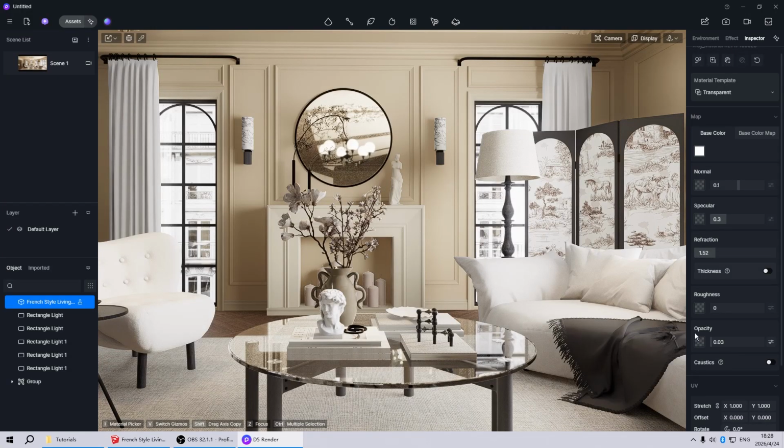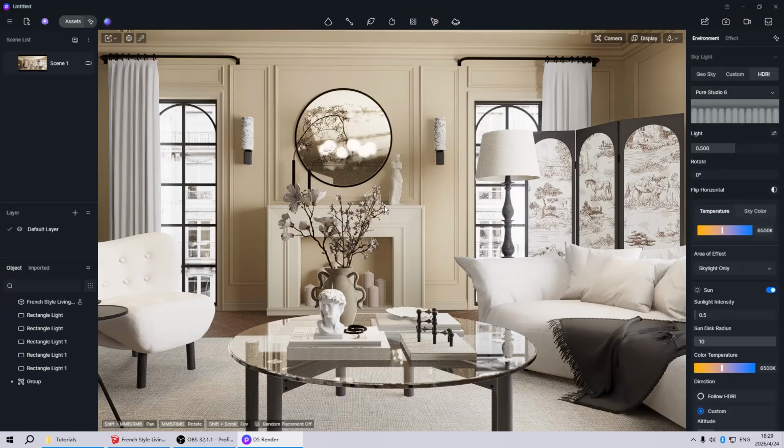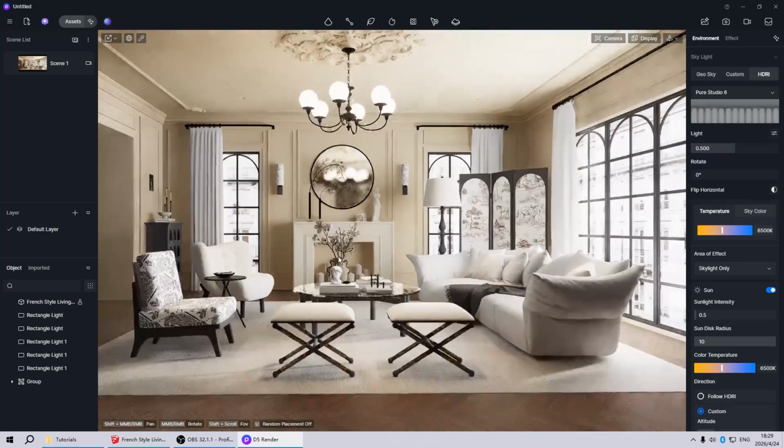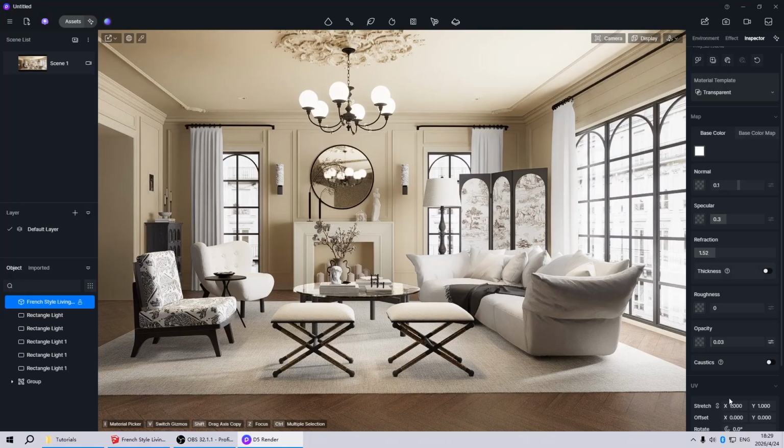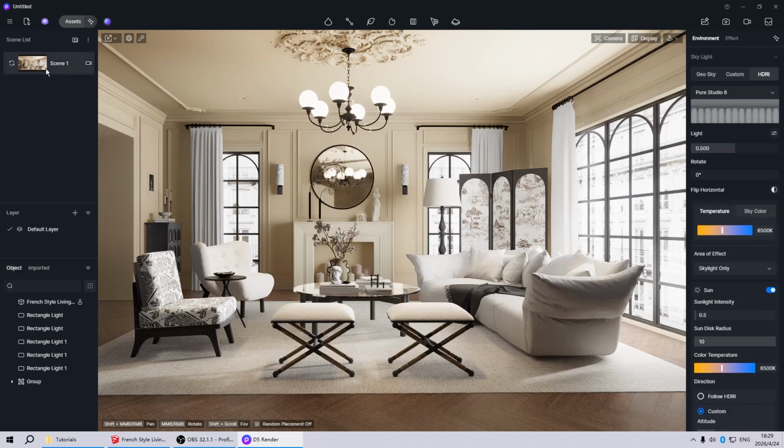Select the glass and change its opacity to 0 and base color to pure white. Also do the same for the window glass and change its opacity to 0 and base color to pure white. Go back to the view.